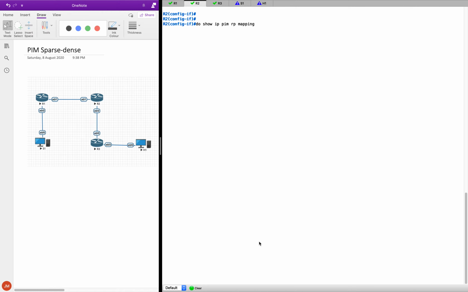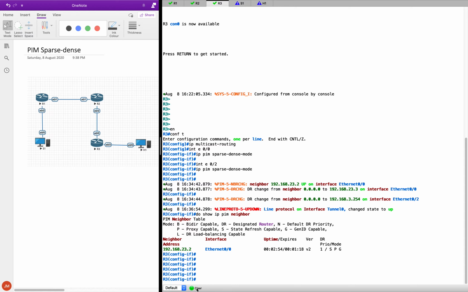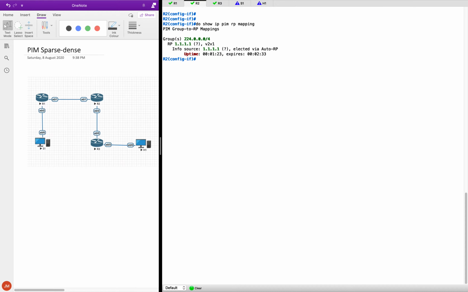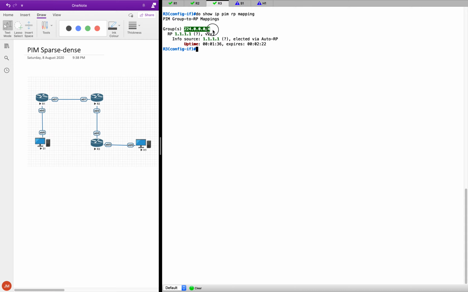Let's run show IP PIM RP mapping. This command takes a bit of time. I've never figured out why. It takes a bit of time to load for some reason. Meanwhile, let's run the same thing on my R3 as well. There you go. You can see the PIM RP mapping has arrived on R2, and it is telling that for the whole multicast range, 1.1.1.1 is acting as the RP. Do you think R3 has learned? Yes, R3 also has learned the same RP mapping.